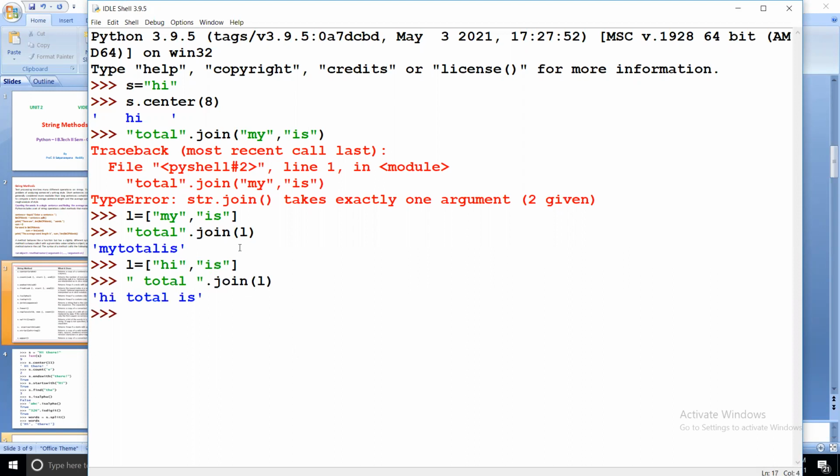Now you can see the strings are hi and is. These are the strings available in the sequence L. Now I said total dot join, that means join the strings in this sequence with this particular string. Okay, so that is how total is becoming the separator between those strings. Now let us say if there are more than two strings in the corresponding list, what will happen? I'm using three strings now.